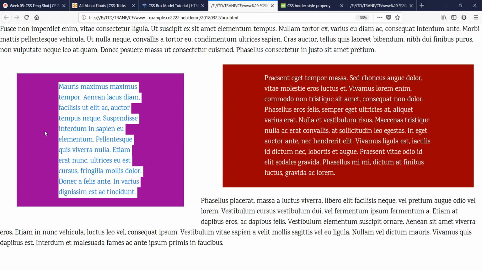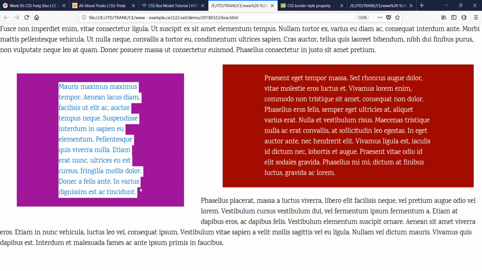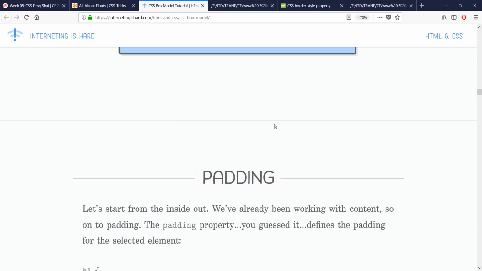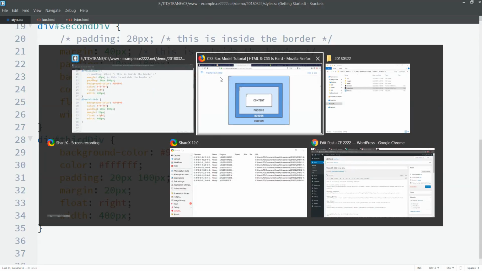We add in 100 pixels on the left, 100 pixels on the right, as far as the width of this entire container, and then there's extra margin outside of that. So whenever we're dealing with the width here, the width actually has to deal with the content, and then padding and margins are all outside of that.